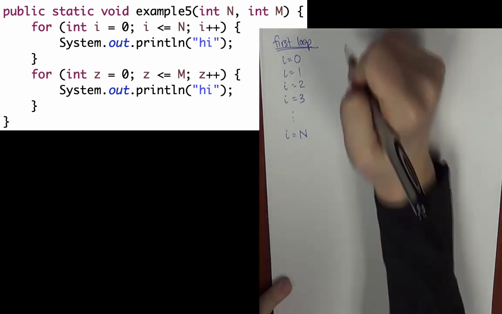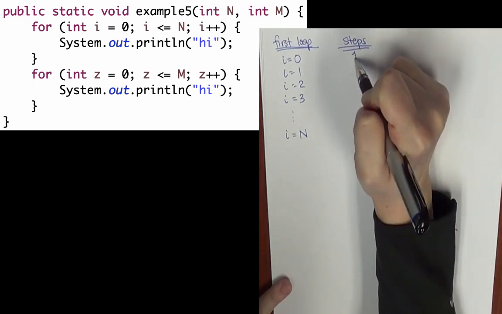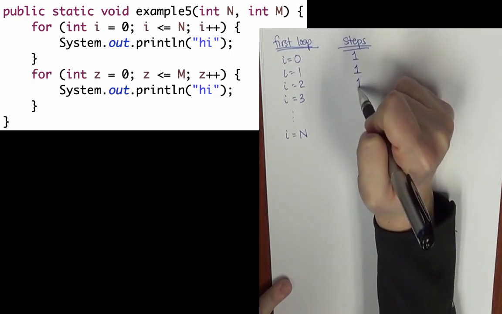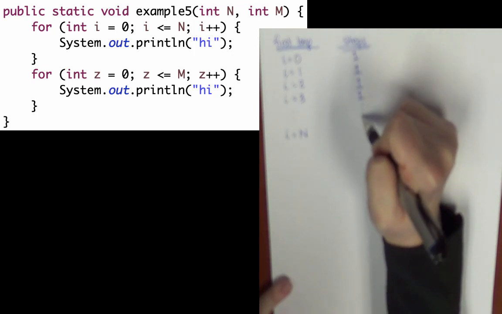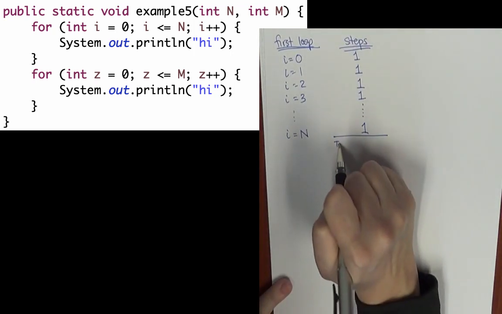There's no inner loop to look at, so we can just look at how many steps are happening there. And it's like, oh, well, there's just one step. The inside of that loop gets executed, so for each of these, there's just one step. I'm interested in the total number of steps here.